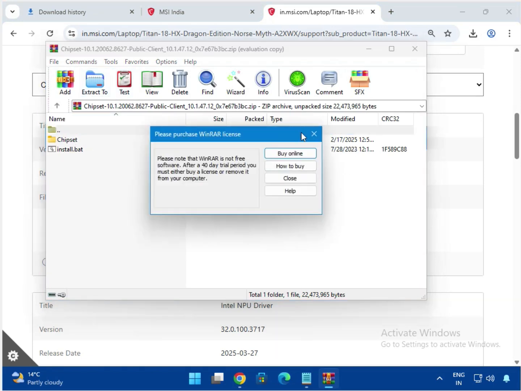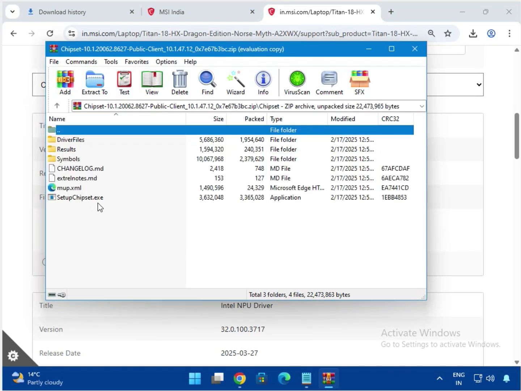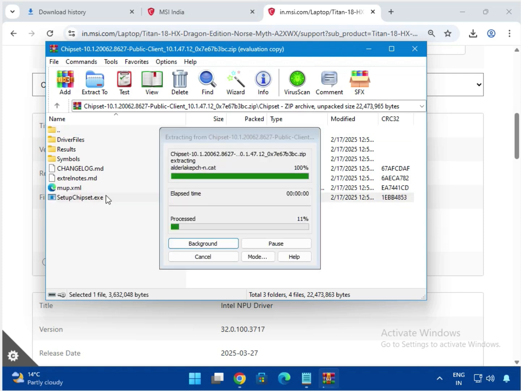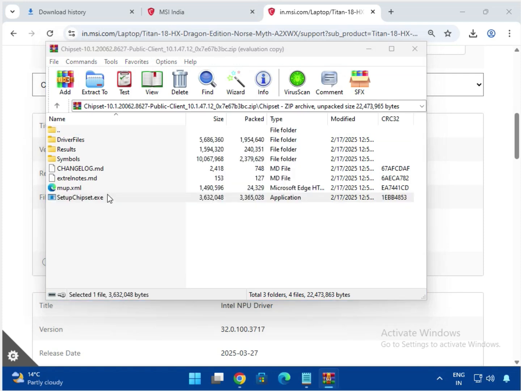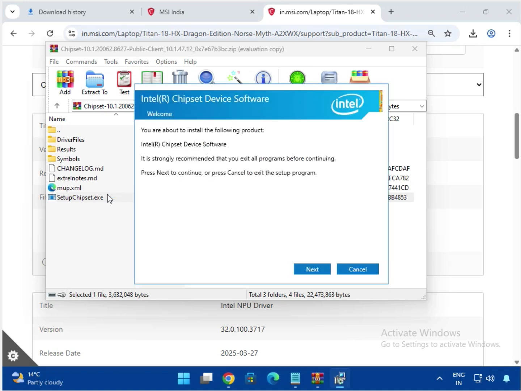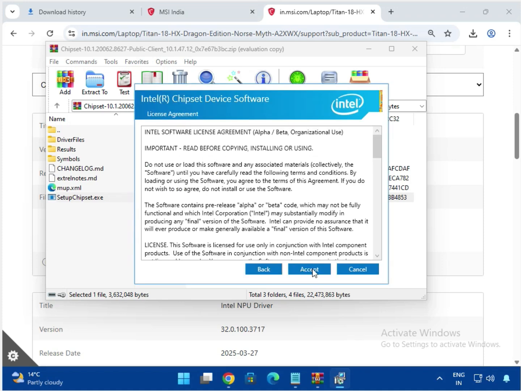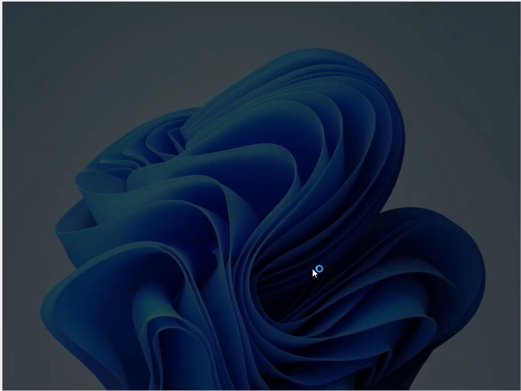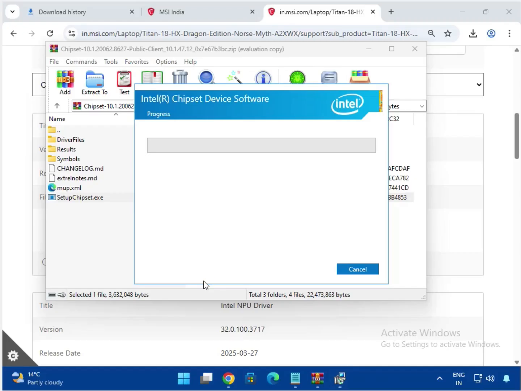Open chipset folder. Then this is setup, just double click to launch. Then next, accept, install, then yes. And this is installed, and then close it.